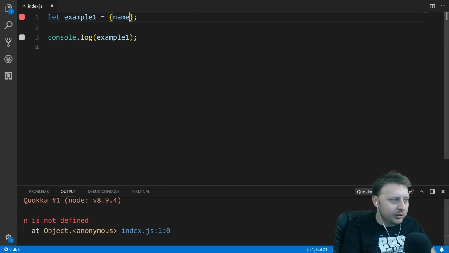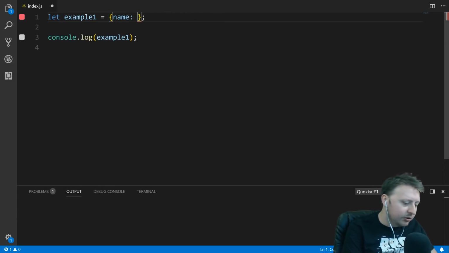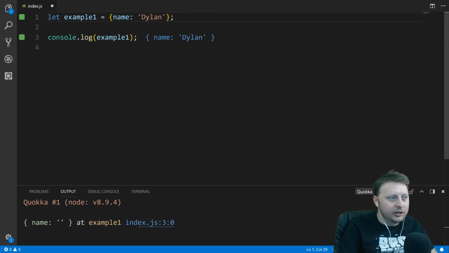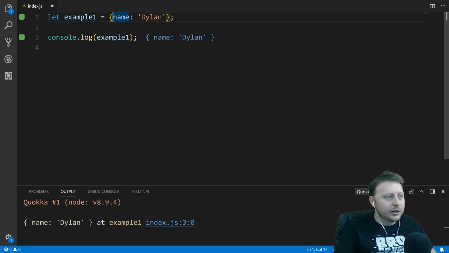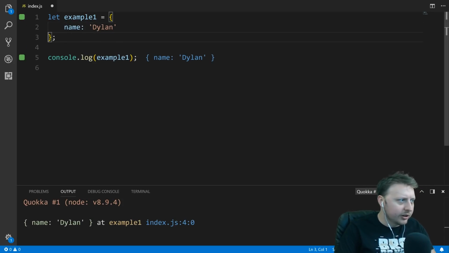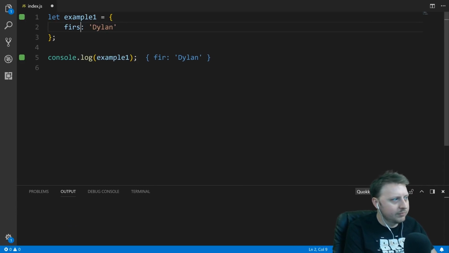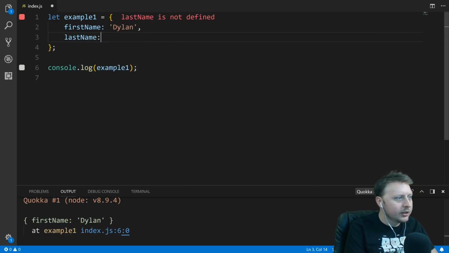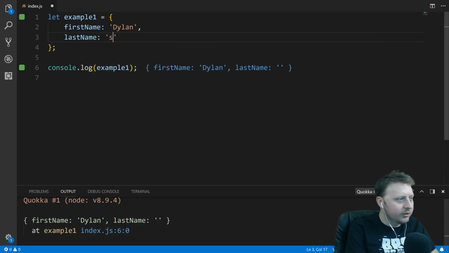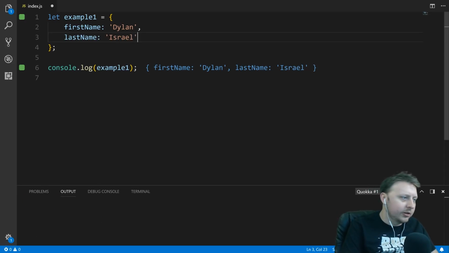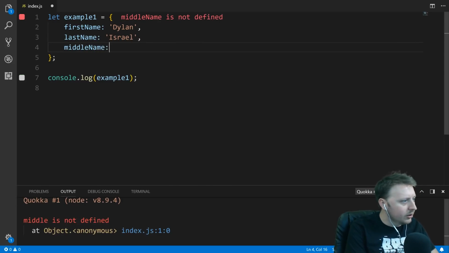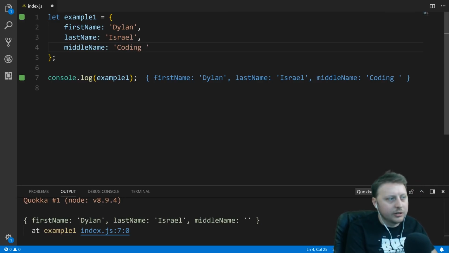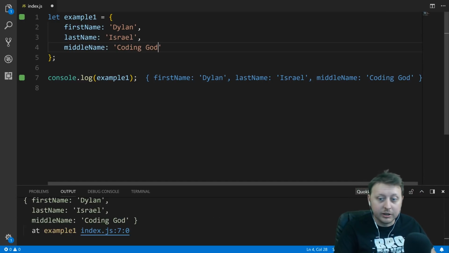So in our example here, we're going to go ahead and set a key, which is name, and the value, which is Dylan. You'll see we're printing it out here. No big deal. We'll just space this out. So we'll actually call this first name, and then we'll go ahead and say last name, and that'll be Israel, and we'll go ahead and say middle name, coding God, actual legal middle name, check my birth certificate. Okay, so we have this object. This is our key and this is our value.